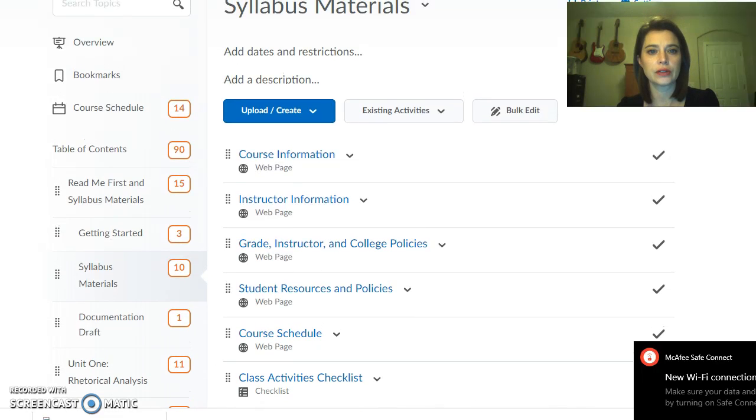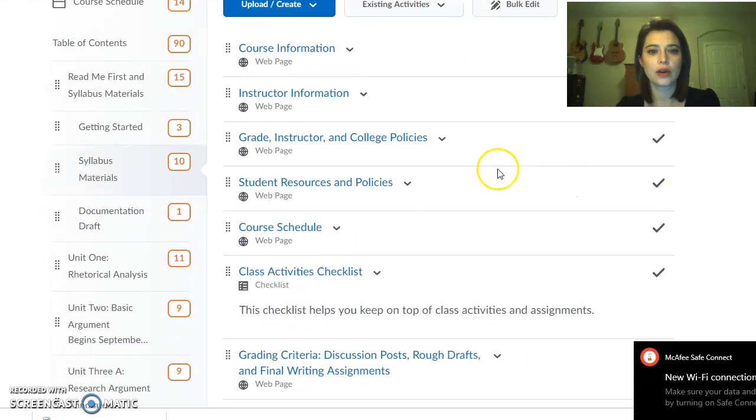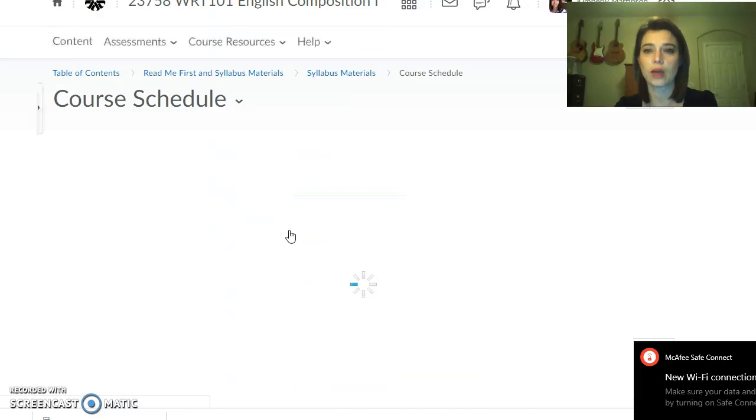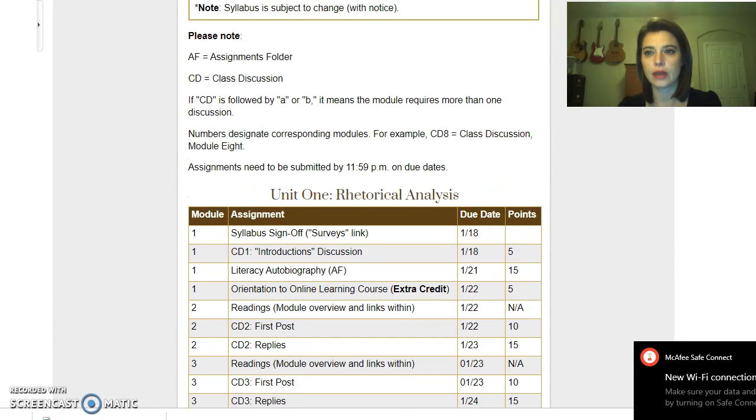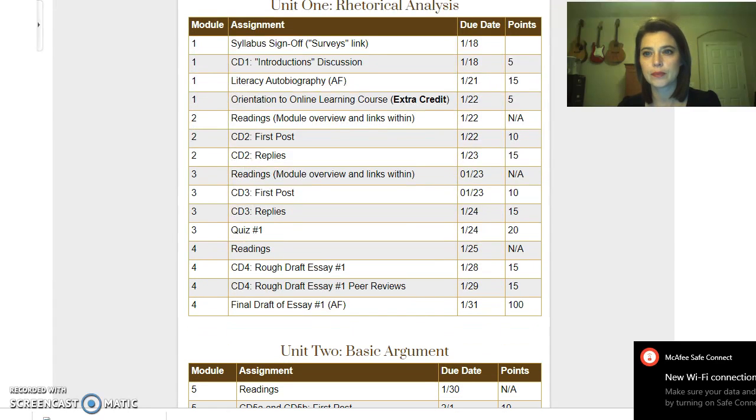Under syllabus materials, you'll see the course schedule. This is a place where you can see everything that's due in the semester at one time. This is the most printable version of the syllabus. You could also print the one that I emailed to you. As you see, due tomorrow is signing off on a surveys link, which you'll see when you click through the content, and you have an introductory discussion that's due tomorrow. So very simple for the weekend.